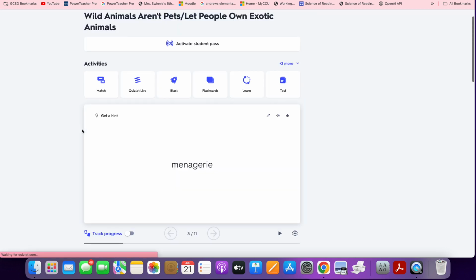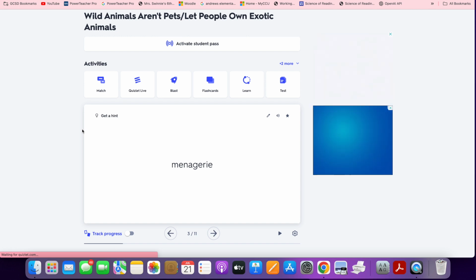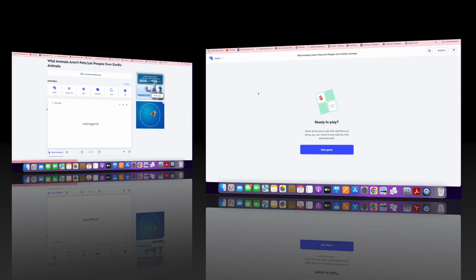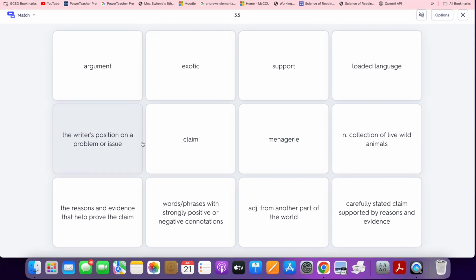That's something that I do that's really engaging because students don't always feel like they're necessarily doing flashcards. They just feel like they're playing a game or competing against their friends. The match version of Quizlet gives me all the terms in this set.